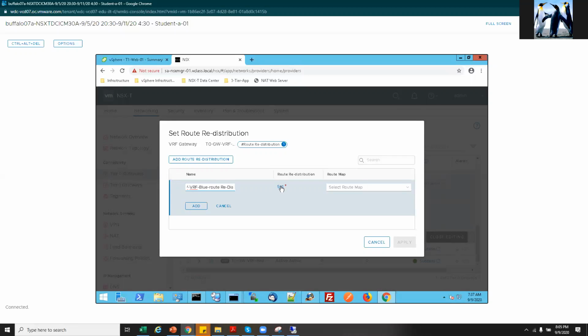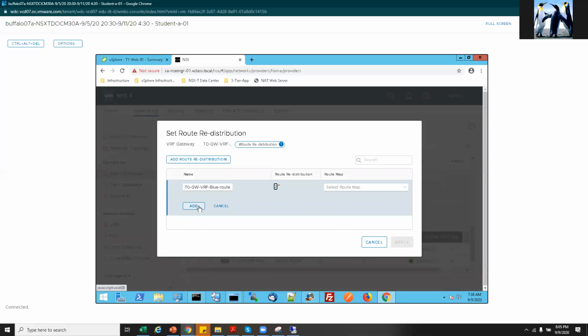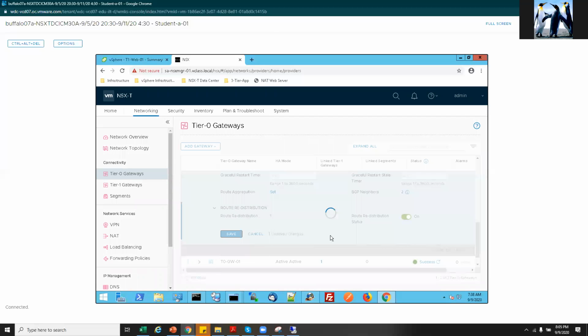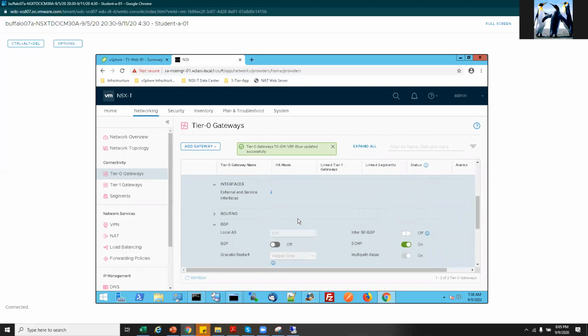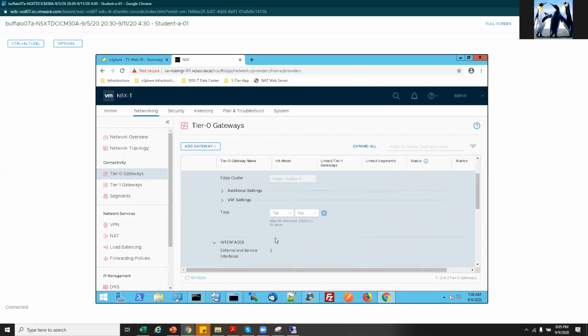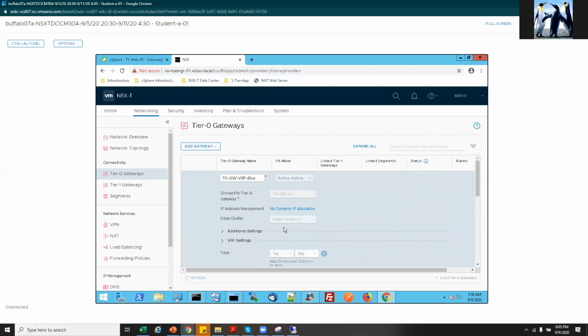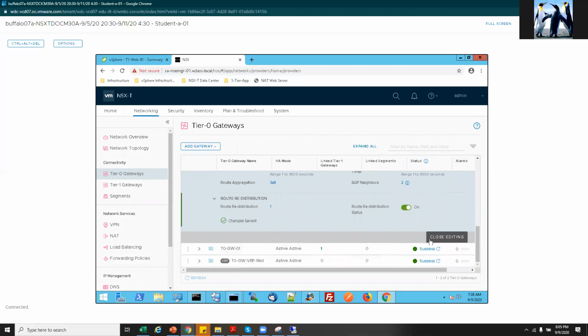Redistribution. Okay, I'm going to select this. These are some values for the blue router. Add, apply, and pretty much done, I think. Selected the neighbor and selected the interface. Yeah, pretty much done. So let's close this.